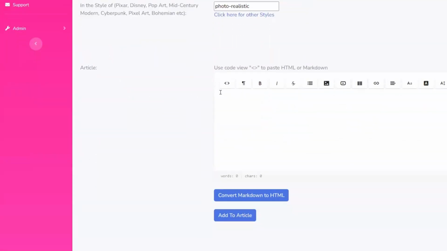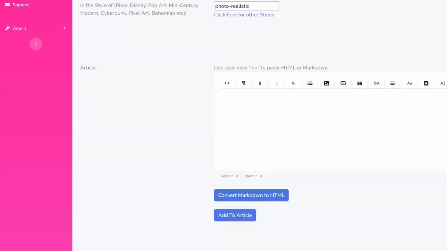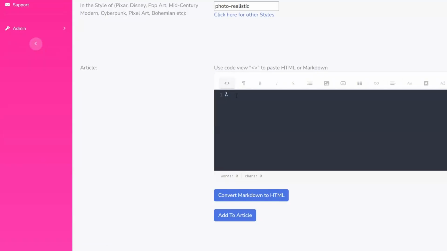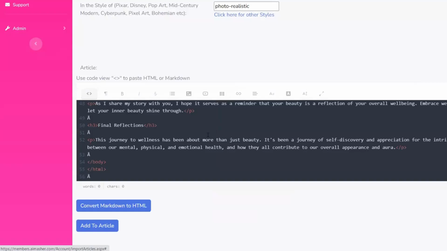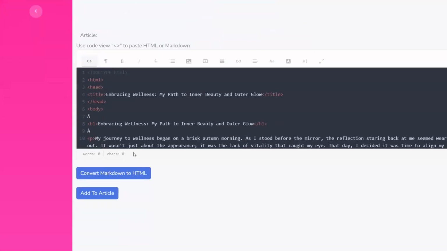Now, here's the magic. I went and copied that. I'm in AIMasher. So if you got HTML or Markdown on your clipboard, you need to use this to input it. So I'm going to paste it in there. If you remember, I have body tags. I don't need any of that. Go up to the very top, and get rid of everything above that.